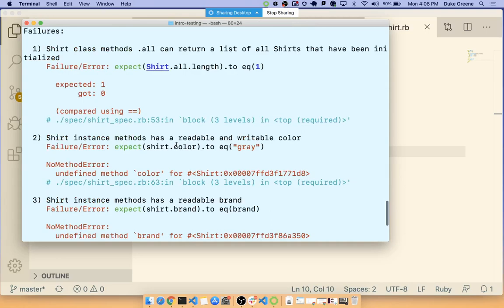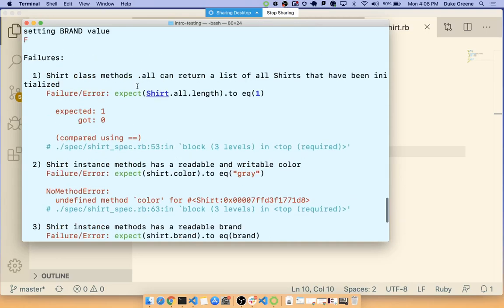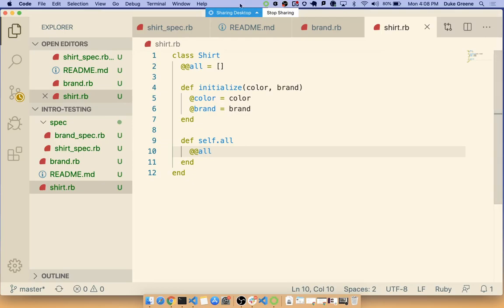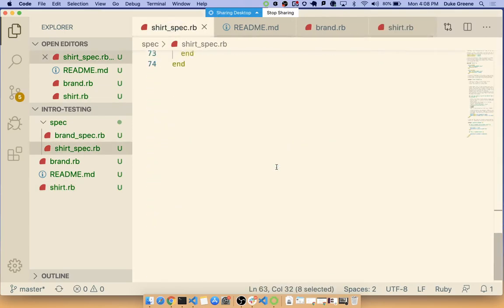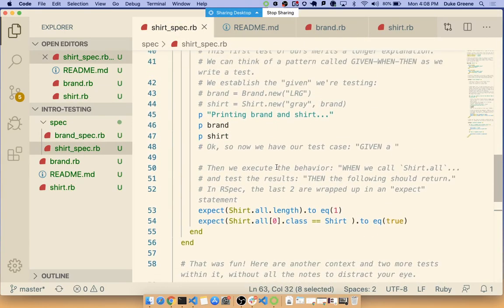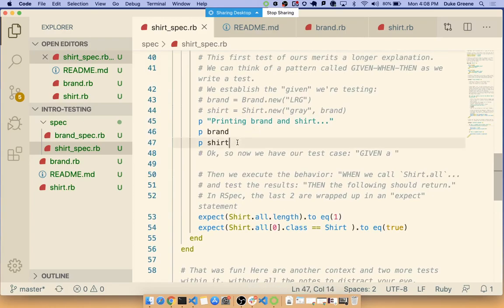Oh no, 3 examples, 3 failures. What happened? Expect shirt.all.length to equal 1, right? Well, here's a problem, right? Because when we first wrote this test, we said like p brand, p shirt. Well, this is weird. I thought it may be because we didn't call shirt.new, but since we called p shirt, that should be forcing the creation of a shirt still. Right? So why is it not ending up in the array?